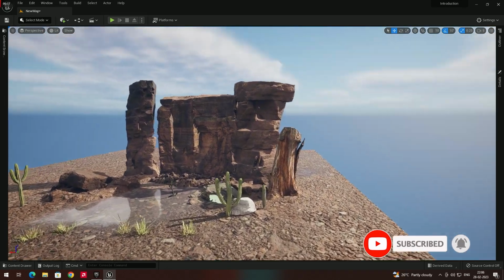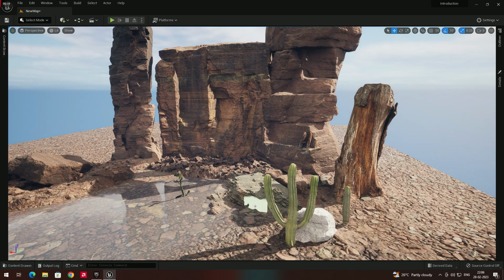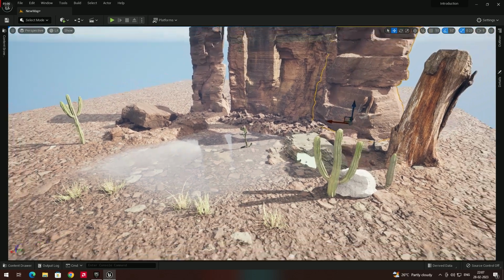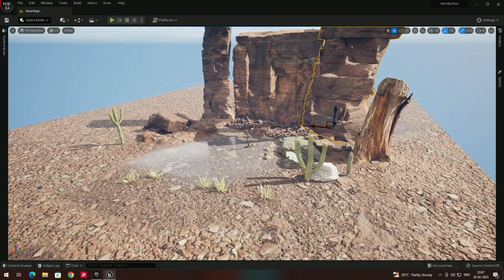I have created the basic level by using the assets downloaded from Megascans. As in the previous videos, I explained how to download the 3D assets from Megascans using Quixel Bridge and how to place them into the level. By using some of the 3D assets I have created this basic level. Now I will show how to create the decals.